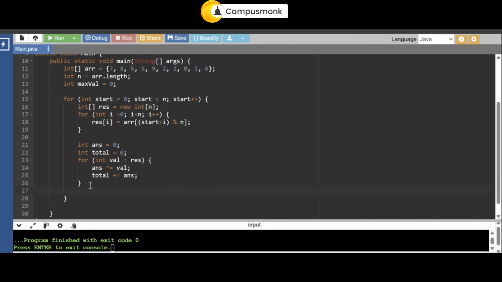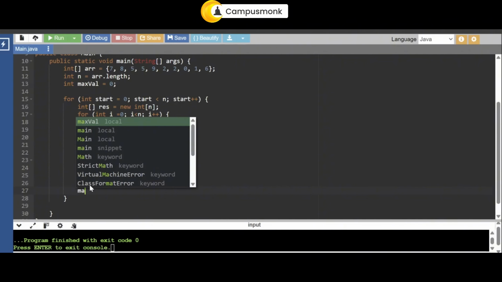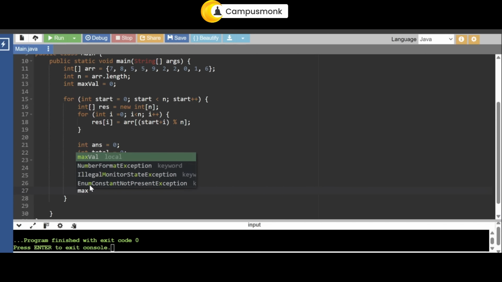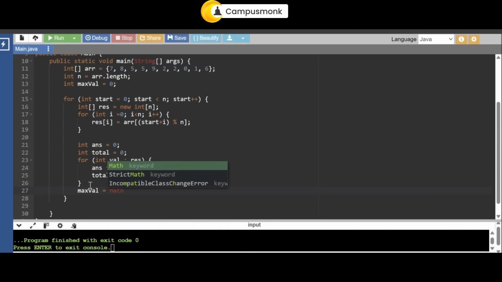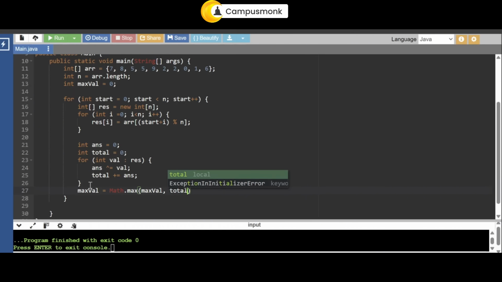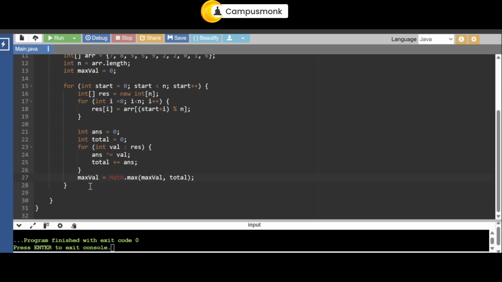Now, once this is done, you're going to return the max val, which is equal to Math.max of what? Either the max value or your total, whatever is greater. Okay. Now, this was for clockwise, right? For counterclockwise or anti-clockwise, what will you do?